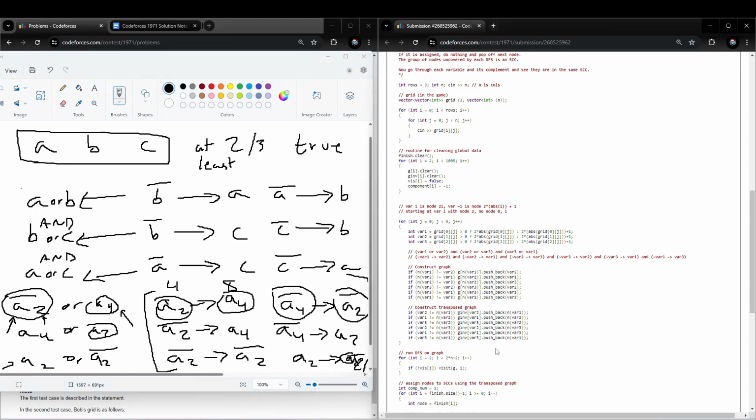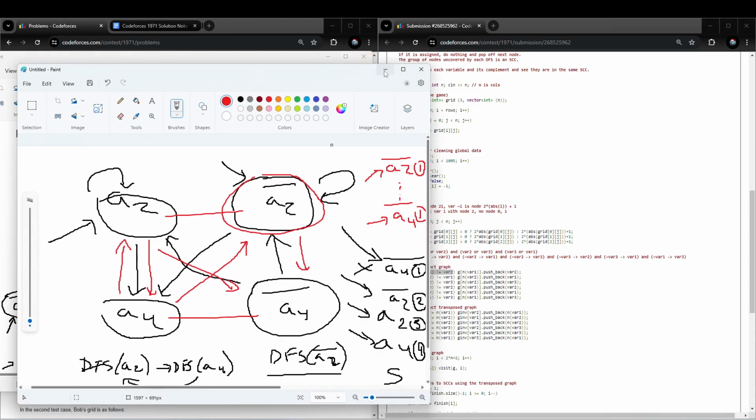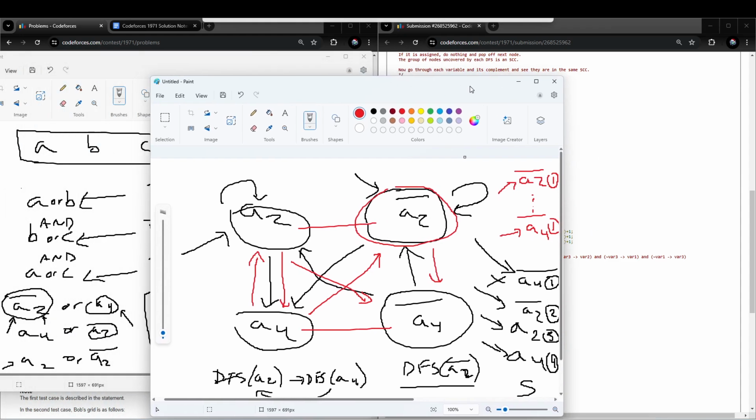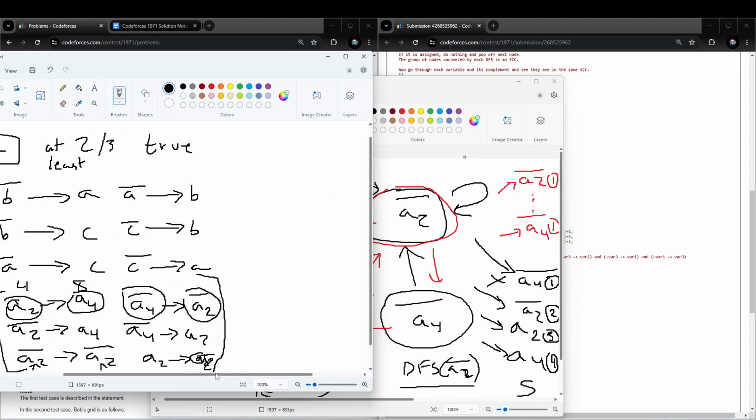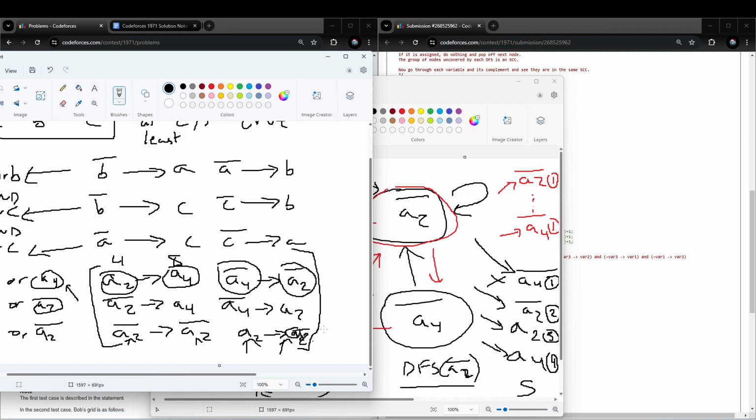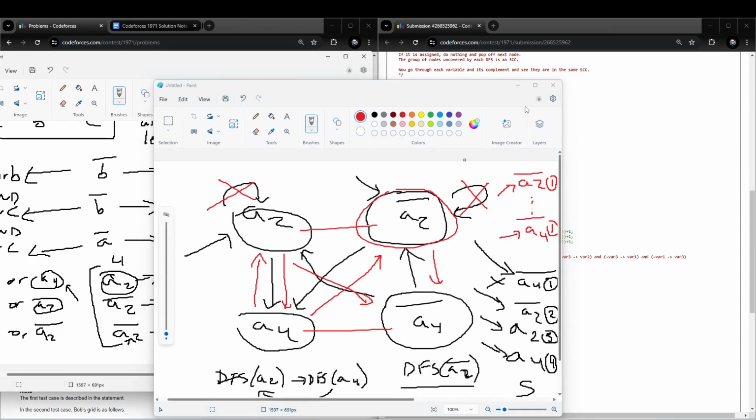Let me just do the same for all this. And I have this, if not var1 happens to be the same as var2, so like here, this and this are the same. This and this are the same. We don't want to worry about adding those edges. So this wouldn't actually exist in our graph.